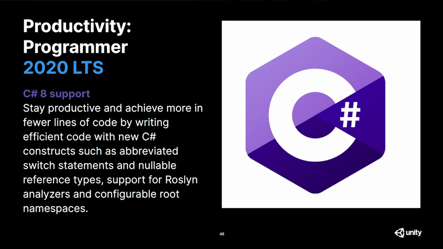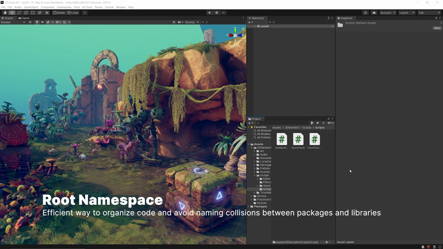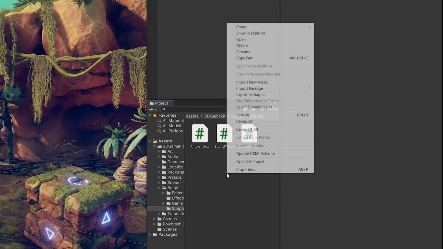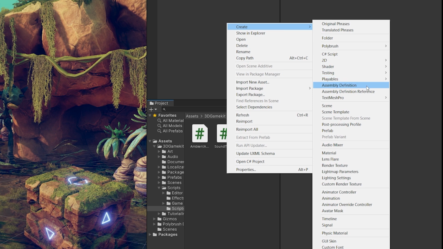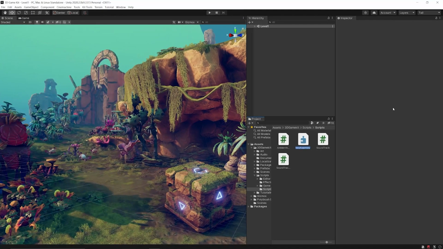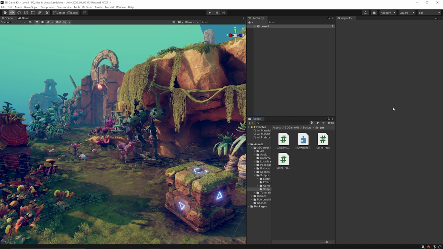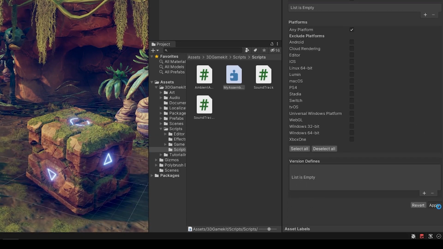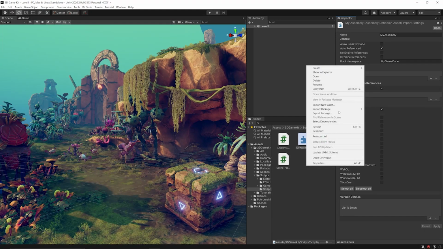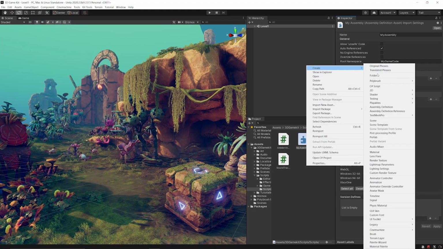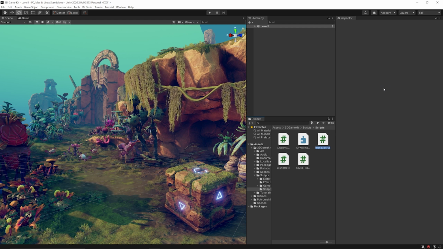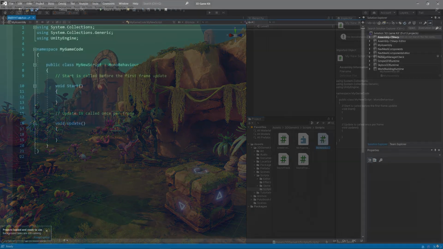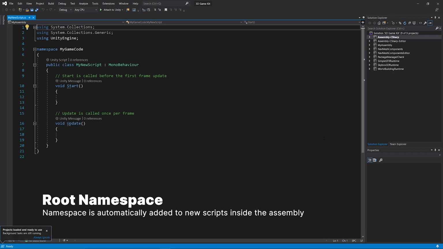And in fact, let's take a quick look at that. Of course, namespaces in C# are just a really efficient way to organize your code and avoid collisions between your code and other packages and libraries. So now this is something that you can configure in settings for a given assembly. And when you create any new scripts, it will be automatically added for that assembly, which is just a really helpful workflow for your day-to-day work within the editor. It really helps with efficiency and makes sure of something that is obviously easy to forget as you're working.